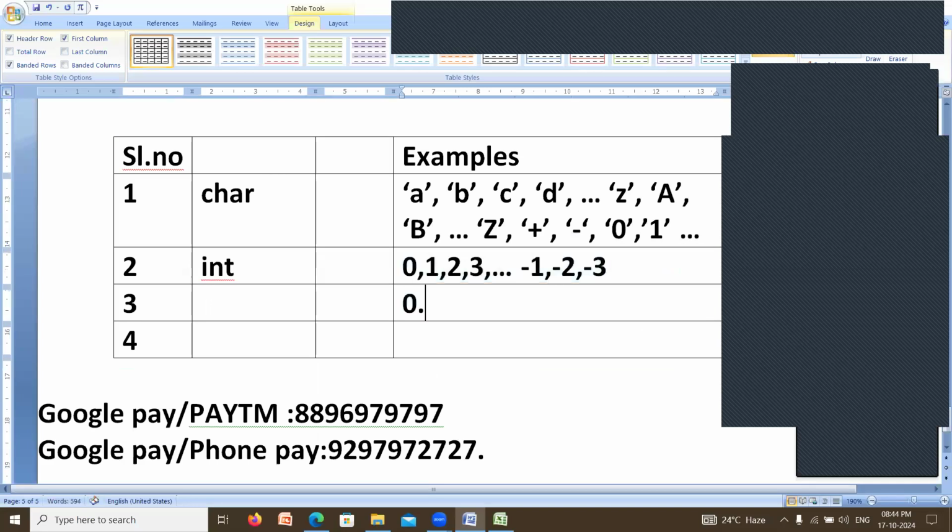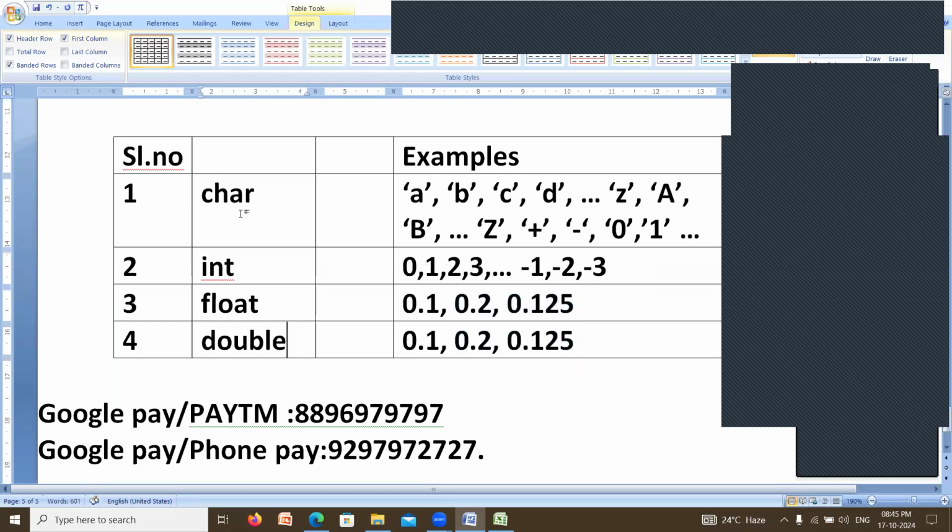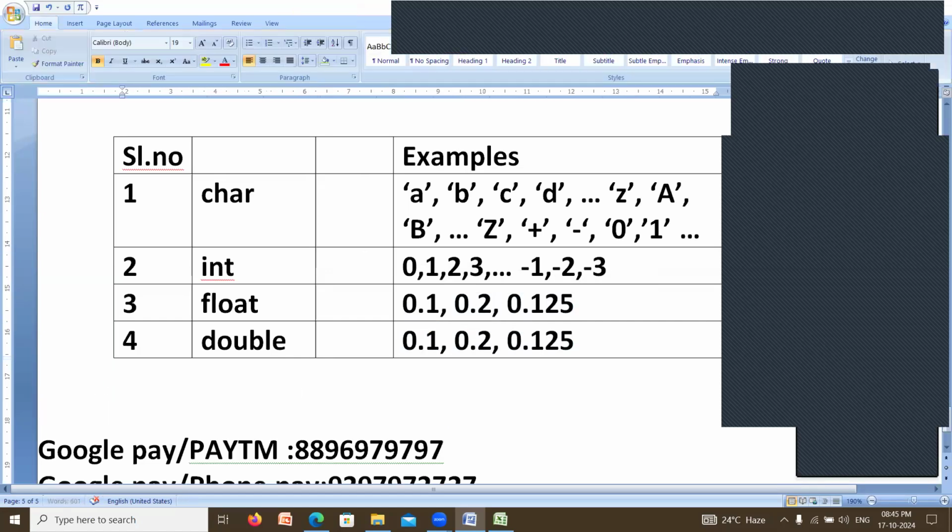Suppose there is a number like this, a number which has a decimal point, like 0.2, 0.125. The number which has a decimal point is called float. The same numbers you can call double also. Then you may get some doubt. Sir, you said it is float, and it is also double. It should be either float or double. How can it act as both? You may get this doubt.